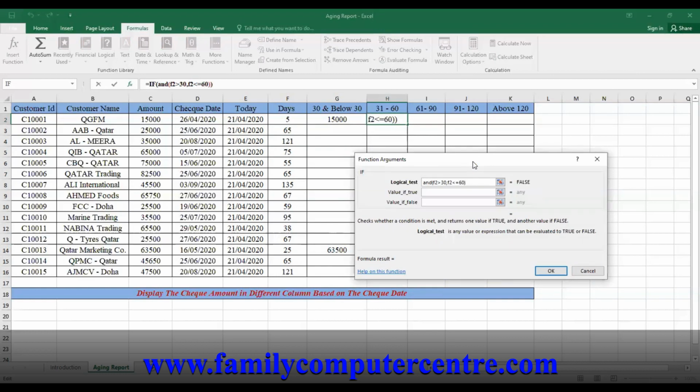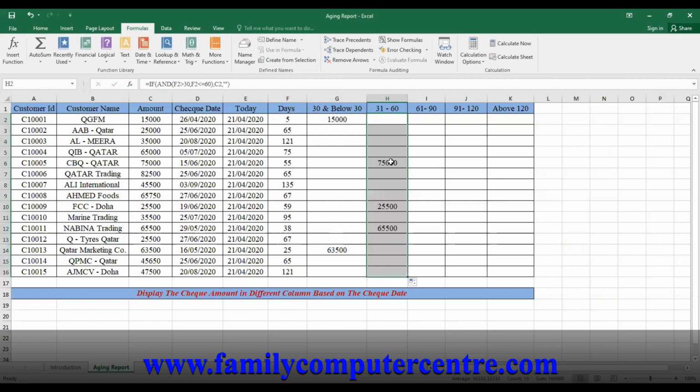Bracket close. So when you calculate for 61 to 90, you will write here F2 greater than 60, comma, F2 less than or equal to 90. When you write this in the J2, you will write F2 greater than 90, F2 less than or equal to 120. Now, I want to take my check amount that is in C2. Below we will use again double quotes. Click OK. I'm copying this formula so that you can see the 75,000 is coming because it is above 30 days but below 60 days.